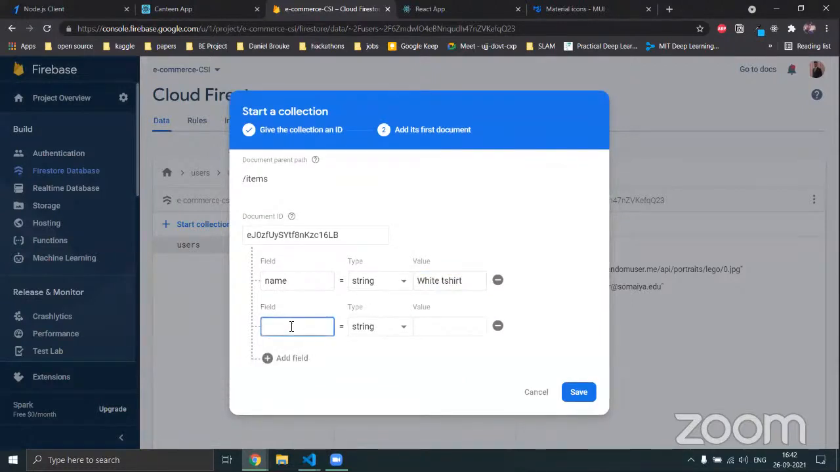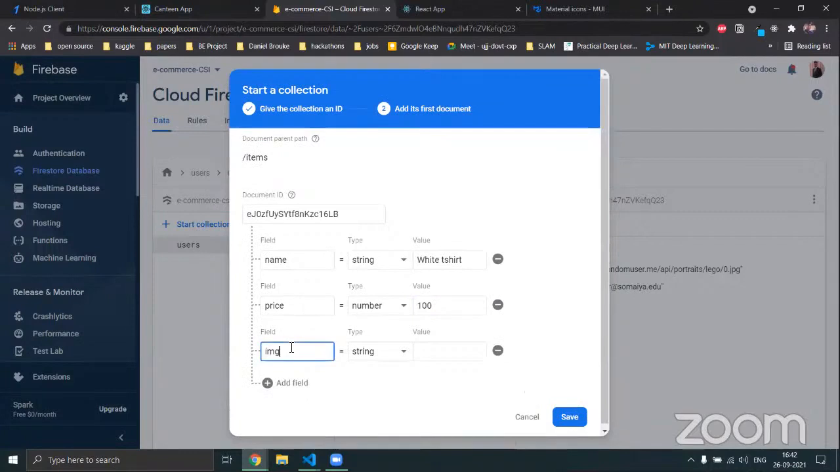Then there is the price. It's going to be a number. Let's say it is 100 rupees. And it's going to have an image URL. And let me get the image URL.